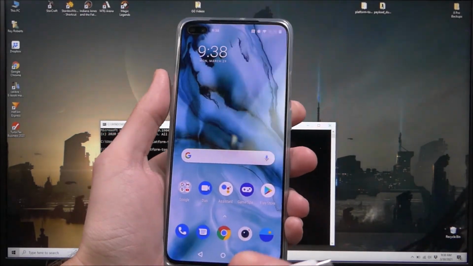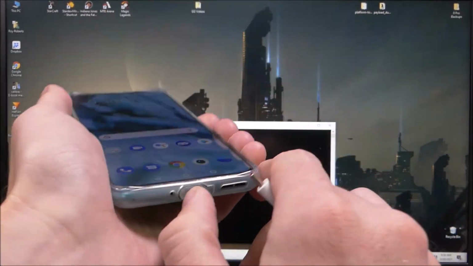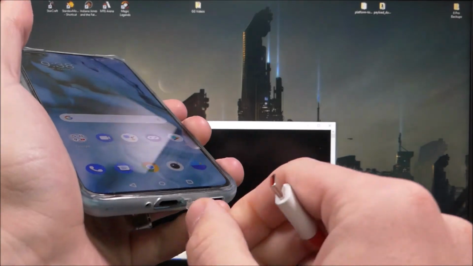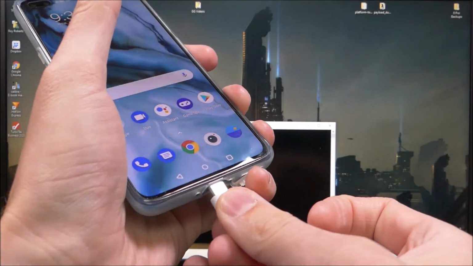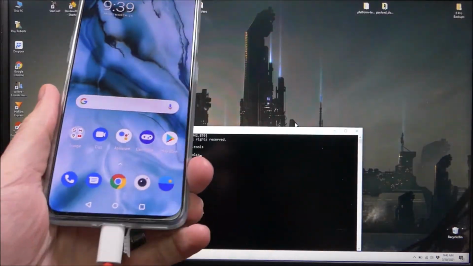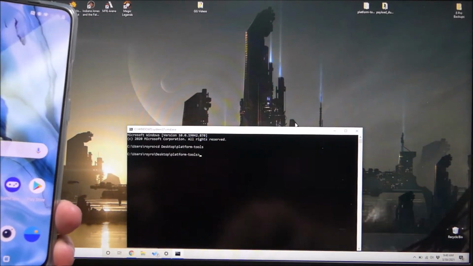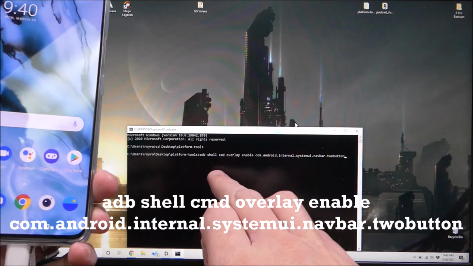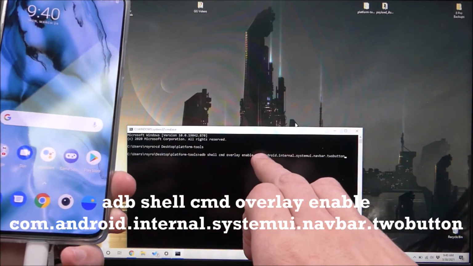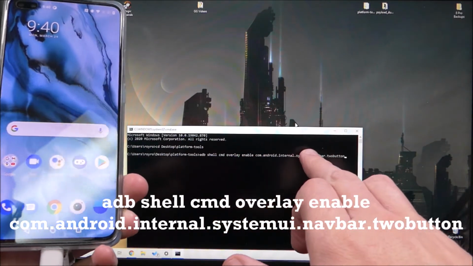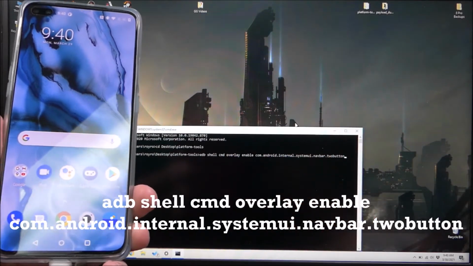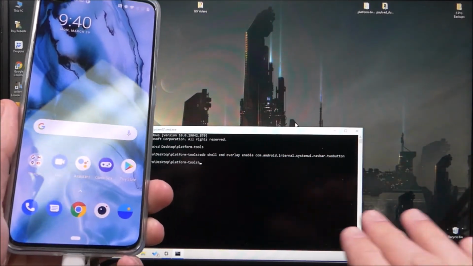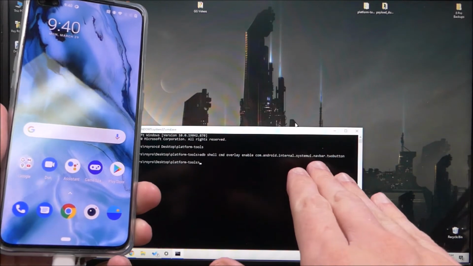Next thing we're going to do is plug in our USB. Once you've plugged that in, we're going to set this off to the side, and then we're going to come in here at our ADB window and type out a command. It's adb shell cmd overlay enable com.android.internal.systemui.navbar.2button. And then we're going to hit enter. And I will have that command in the video description down below as well.